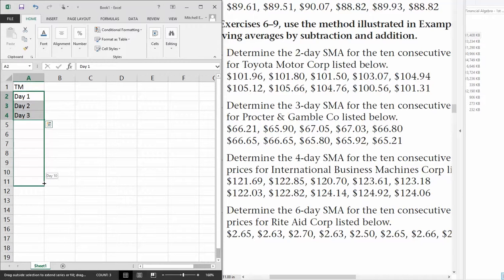Now, the instructions in the textbook said that we have 10 consecutive days worth of data in the Toyota Motor Corporation. So I'm going to drag this down until it fills out day 10.